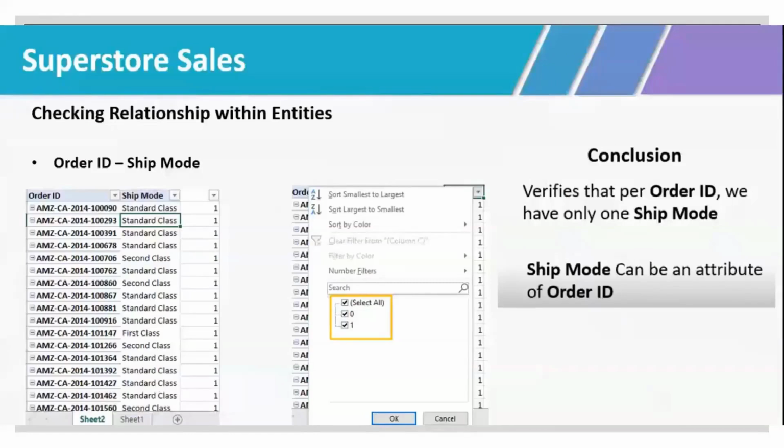Then what we do is a pivot and we see that, once it comes in, 0 is something, just ignore the 0, because that 0 is nothing but the blanks that got selected while selecting. So just ignore it. What we see is only one value per order ID. So ship mode can be an attribute of the order ID.